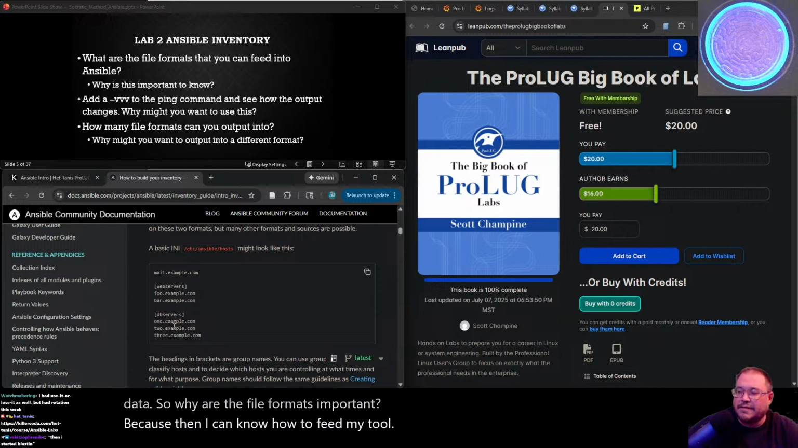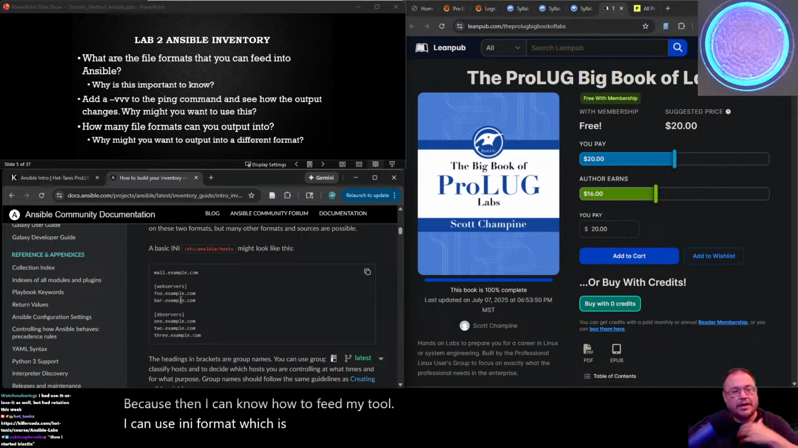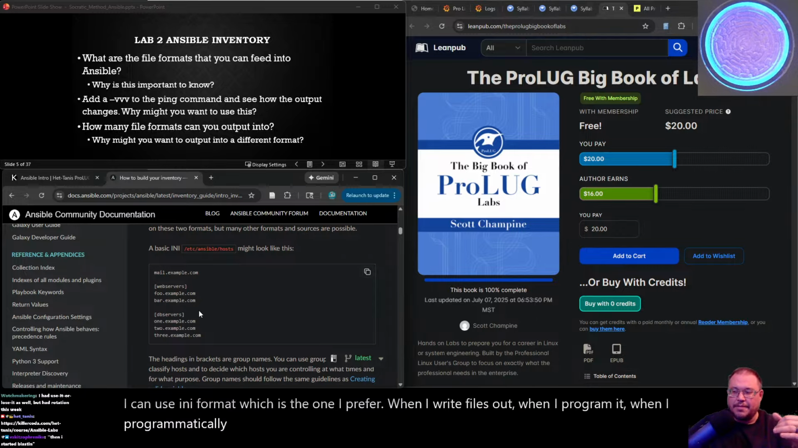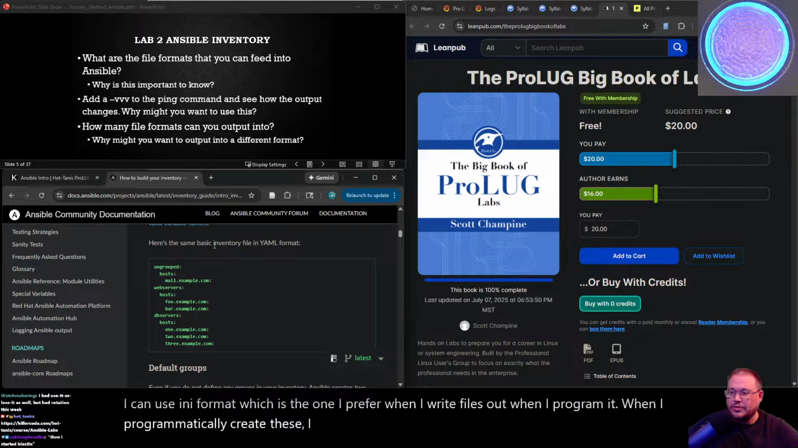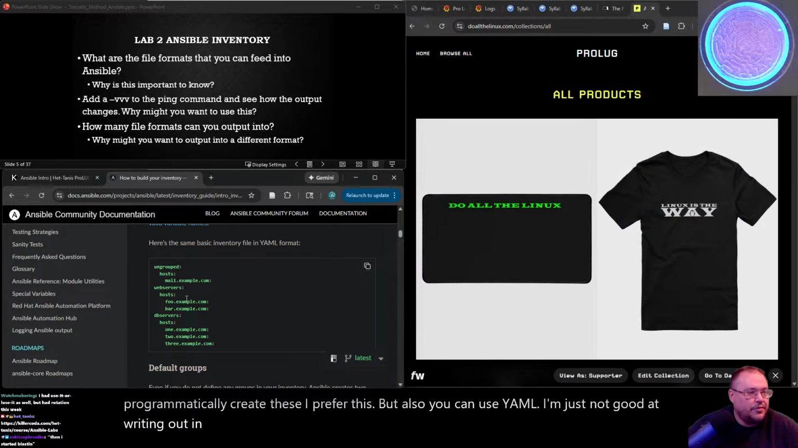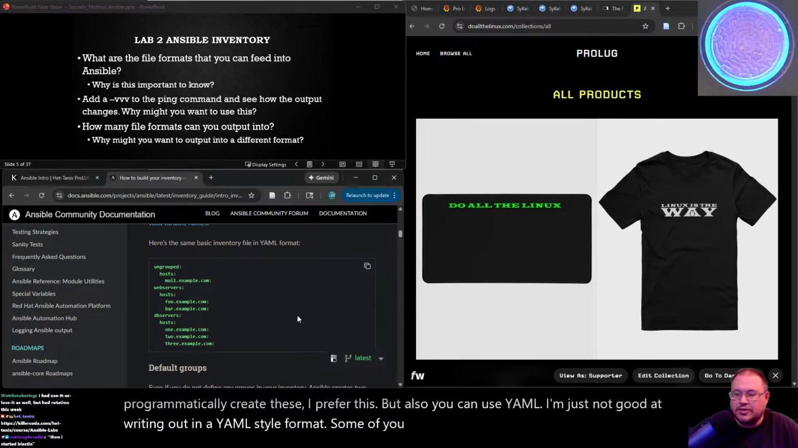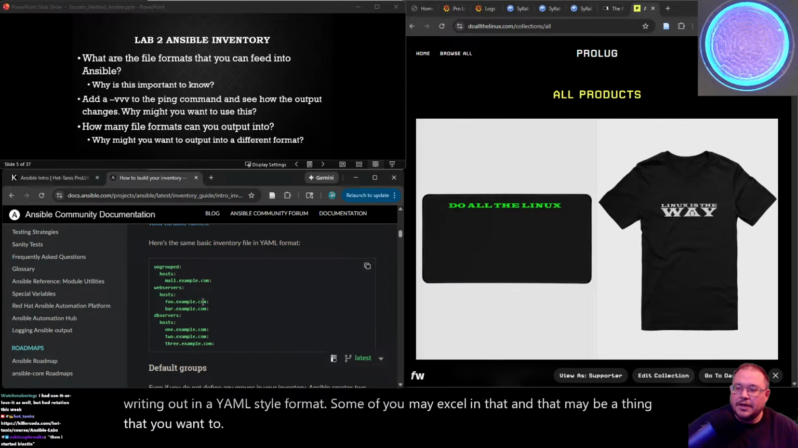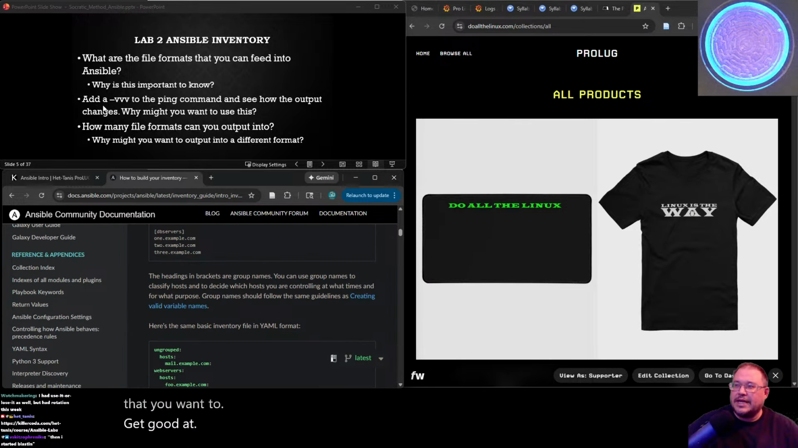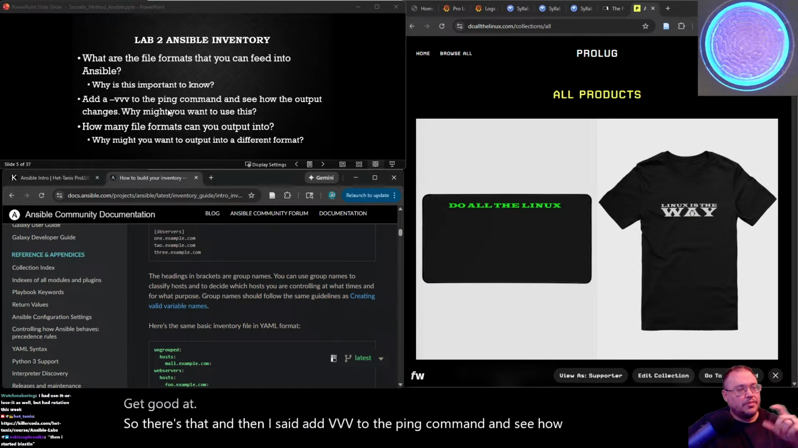I can use INI format, which is the one I prefer when I write files out programmatically. I prefer this, but you can also use YAML. I'm just not good at writing out in a YAML style format. Some of you may excel at that, and that may be something you want to get good at. And then I said add VVV to the ping command and see how the output changes. That was what we were just exampling.